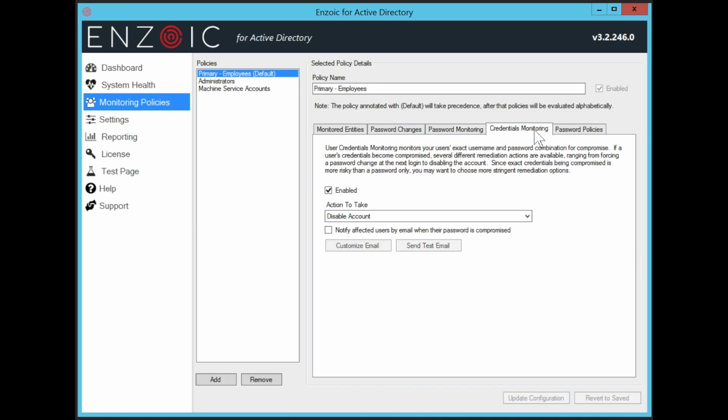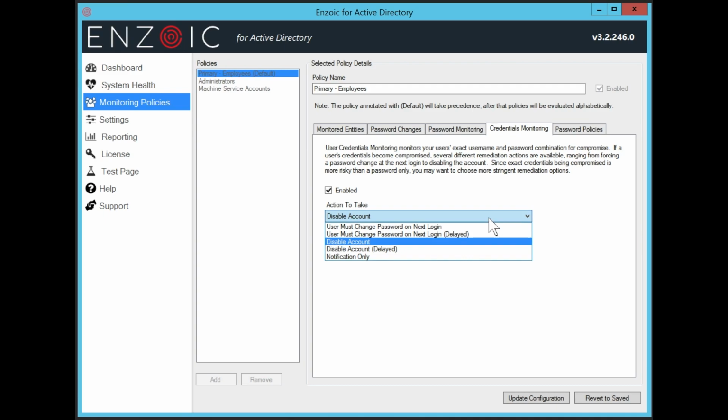Credentials monitoring refers to checking the user's exact email and password as a specific pair. When enabled, Enzoic checks full credentials from Active Directory, at password reset, and continuously after that. The remediation options are the same, but since exact credentials being compromised is a more significant vulnerability than a password only, you might want to choose a more stringent remediation plan.